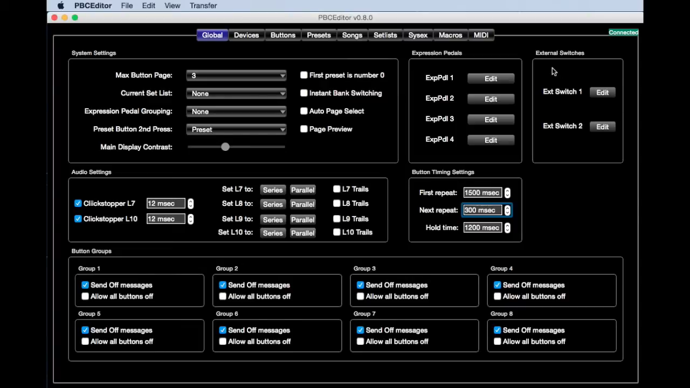Some viewers will note that there are actually 4 expression pedal parameters when the PBC only has 1 expression pedal. Why that is a topic of another video. For now, just use only the first expression pedal slot. And you can click these edit buttons and it brings you into a screen that allows you to edit those parameters. This will be dealt with later.